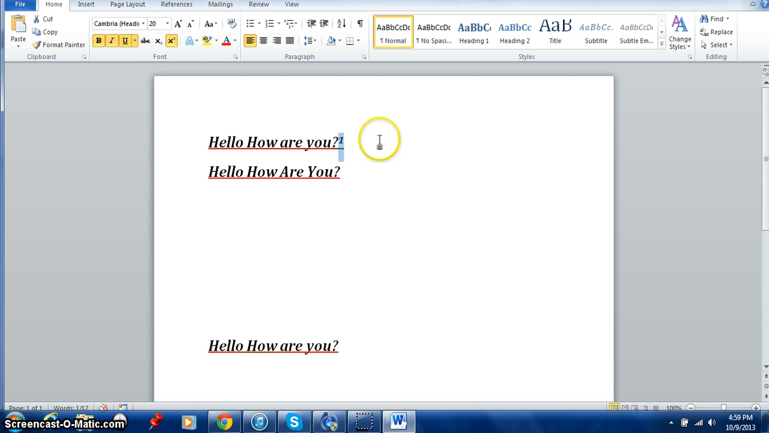Maybe I want to make it superscript. There you go. So if you're making equations, if you're a math teacher, you want your students to be able to say 2 squared. If I click on my superscript, there's the square right there.